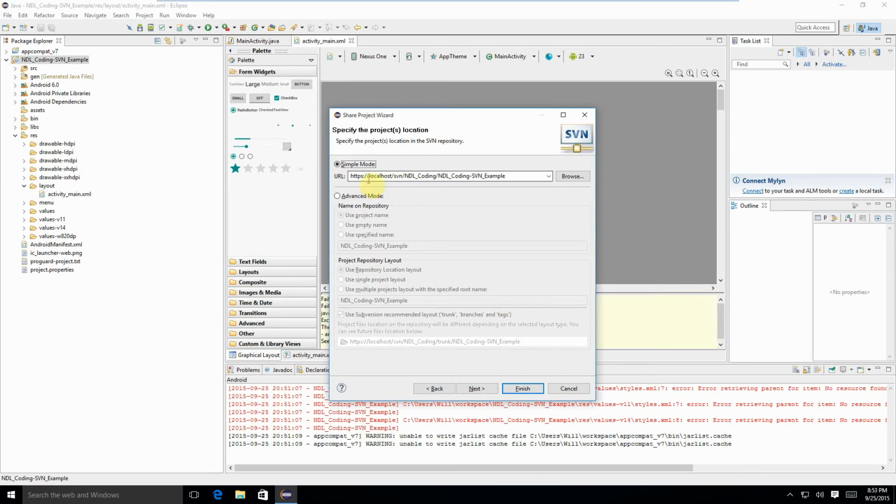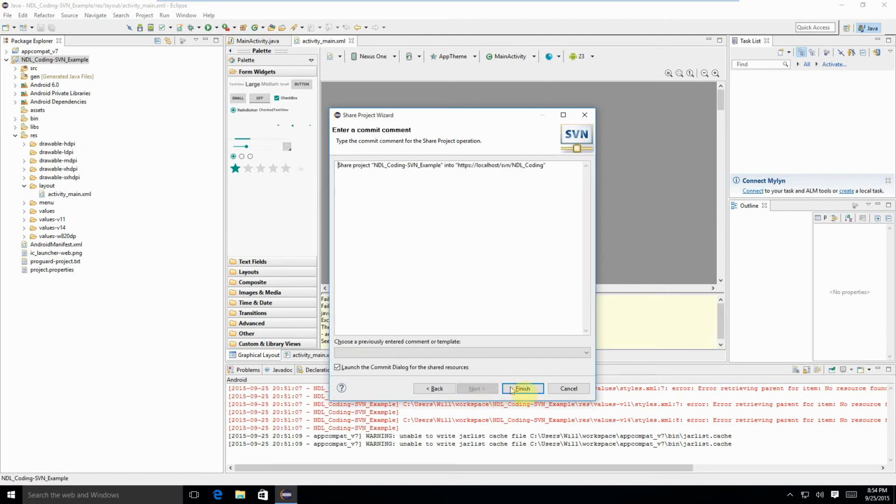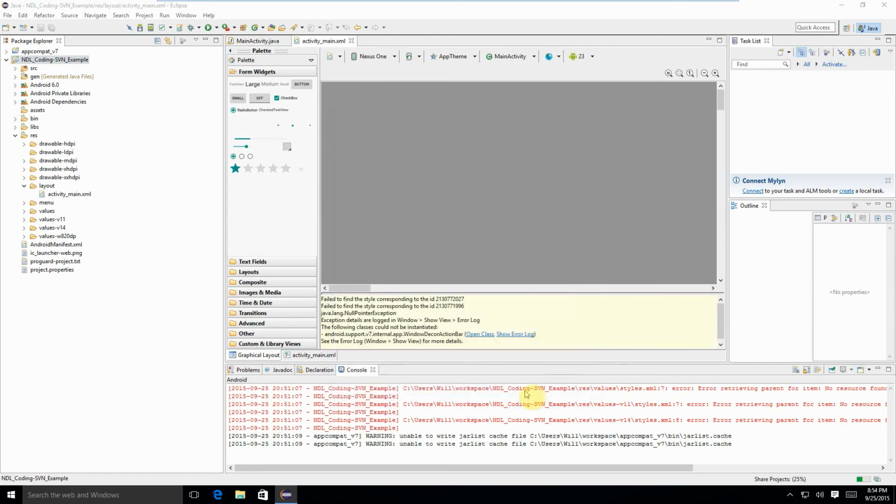You'll notice that it put the project name on the end of the URL here. We're given the option to do simple mode or advanced mode. Advanced mode is something that you might use if you're in more of a collaboration environment, if you're planning on doing branching and whatnot. We're going to leave it on simple mode for the purposes of this demonstration. We'll click Next and then Finish. And this will add the project to the repository.